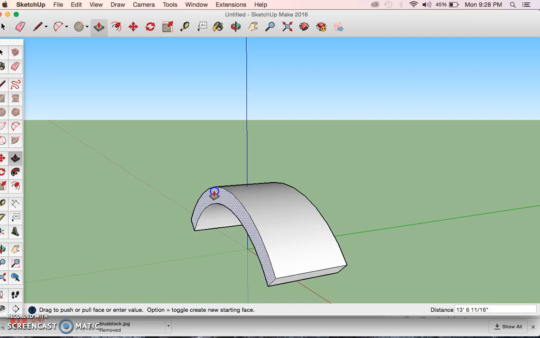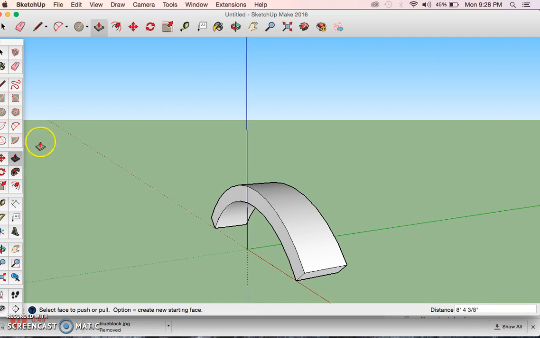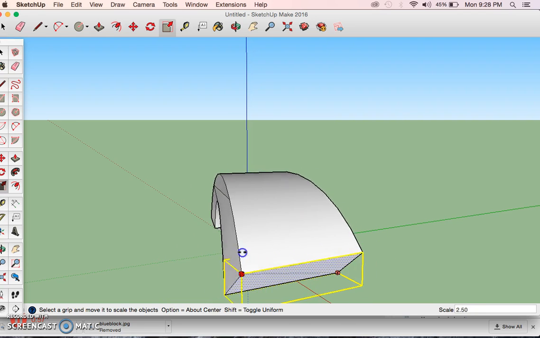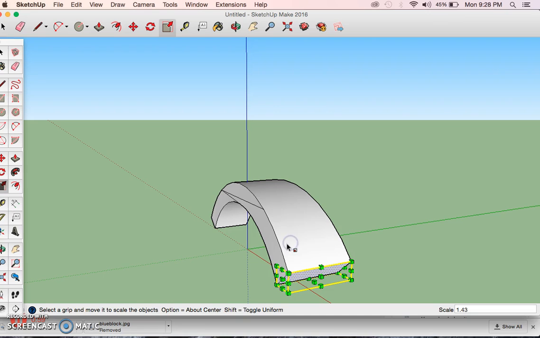Click once, click again. So now you have solid. So on that solid, you can then use the push-pull tool. What you could do is click on one face and do the scale tool. So you could create slightly more random shapes. Okay.